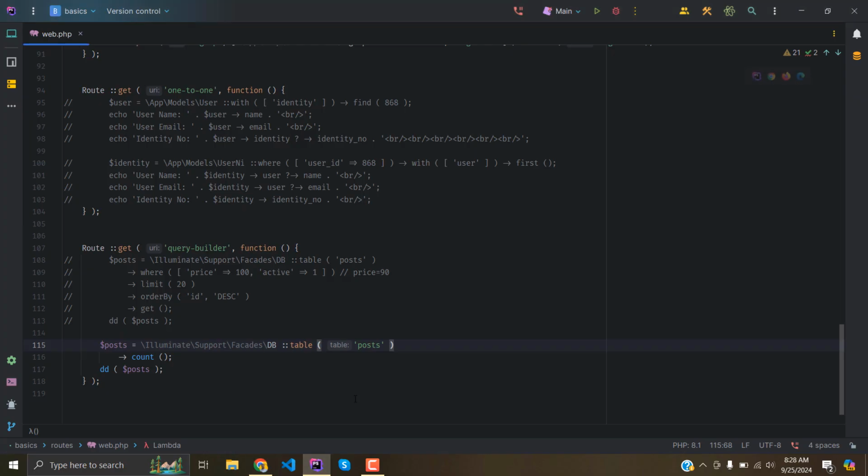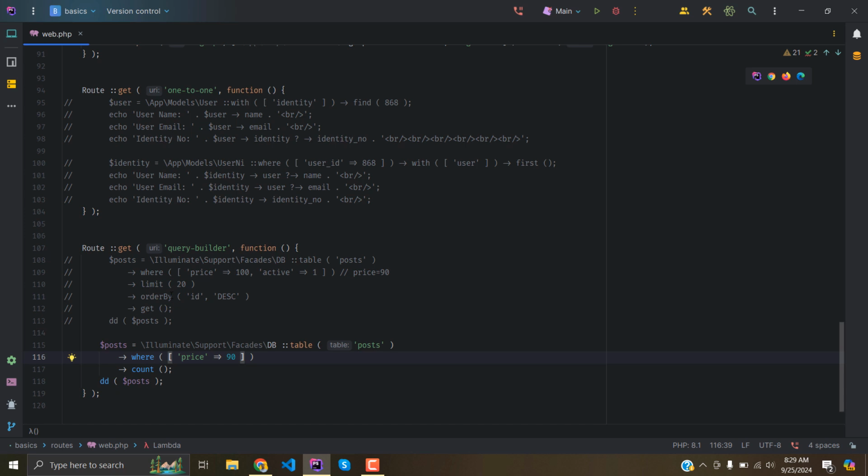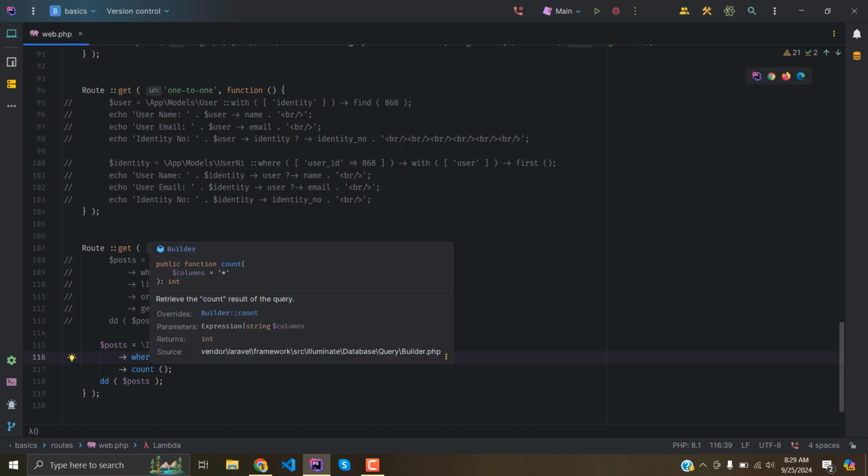Now we can also check whether a record exists. For example, if I say the price is 90 and I want to check, I can count this value. If I now reload, you can see we now have a 0 here. But what I want is to make sure that the record does exist.